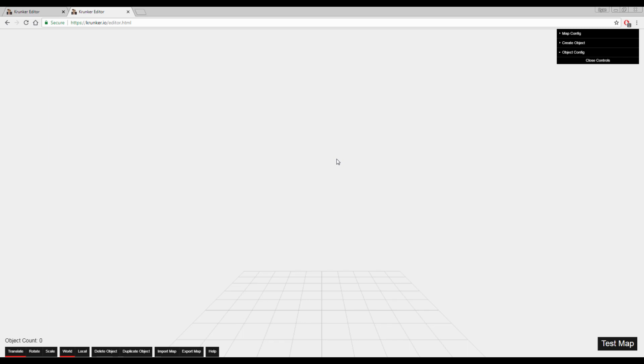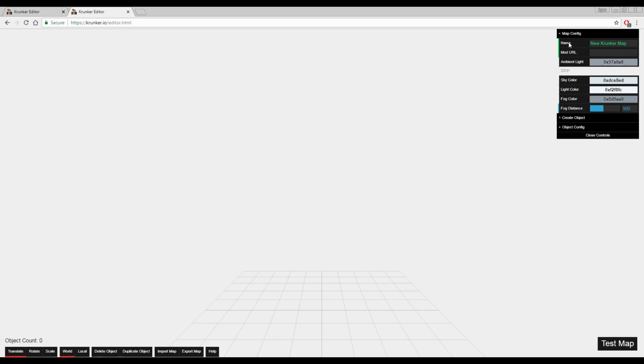All right, let's go ahead and create our very first cube. To create a cube, we move up to the top right hand menu system, and we have create object. There are three options. We've got map config, where you go to specify the name of your map, which let's go ahead and do now. Under map config, we've got name. I'm going to go ahead and just call this test.